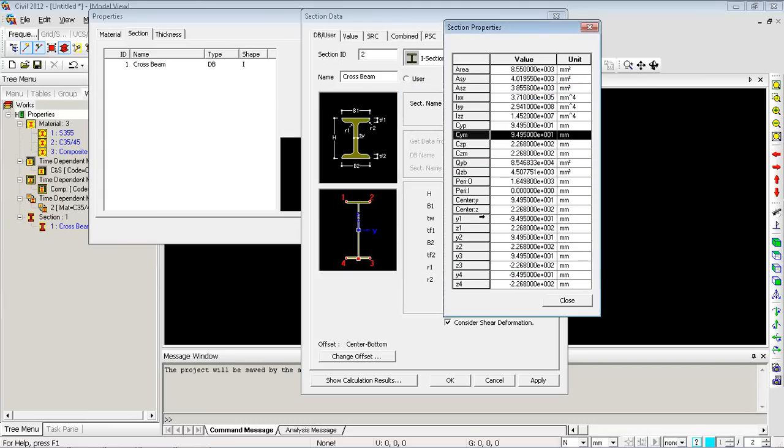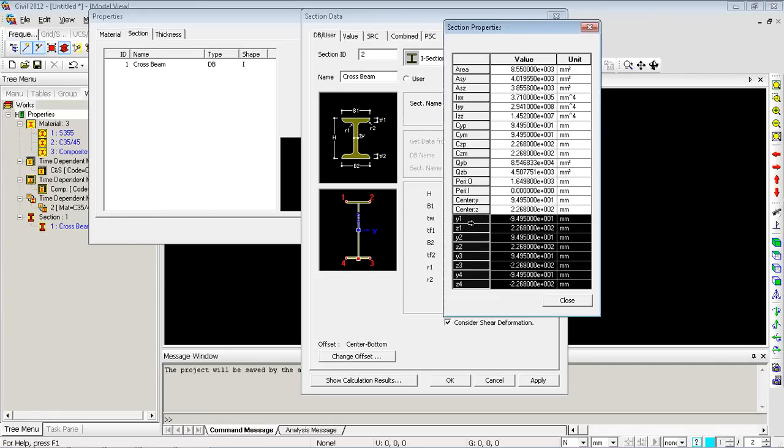Then for each section, the program creates what is known as stress points. So generally it creates four stress points for a normal section. For pre-stressed concrete box girder sections, it creates 10 stress points by default. So for normal simple sections, it creates 4 stress points.